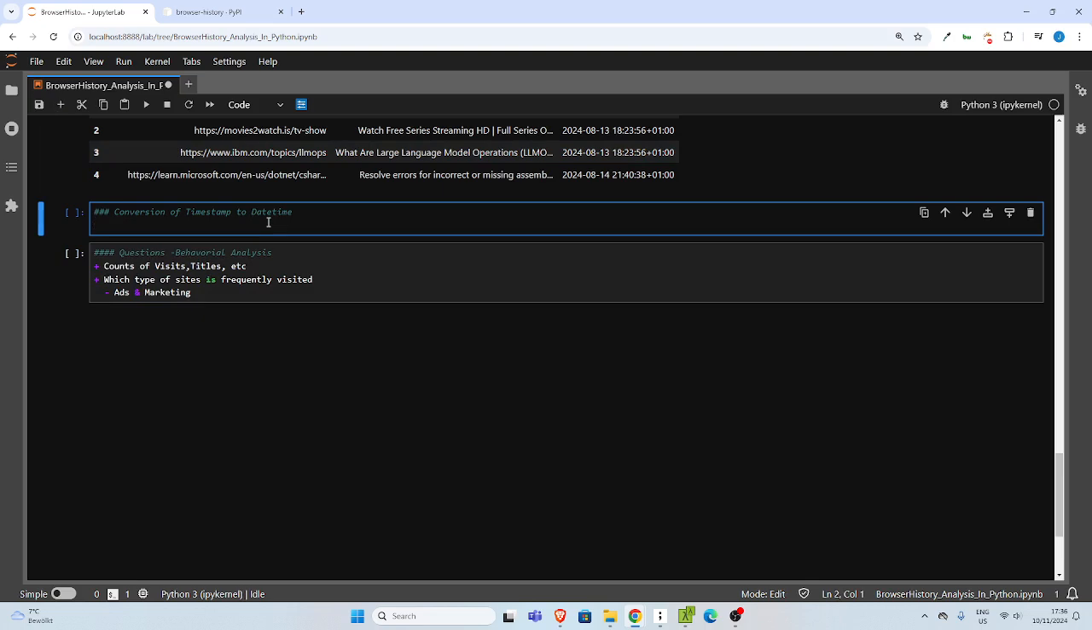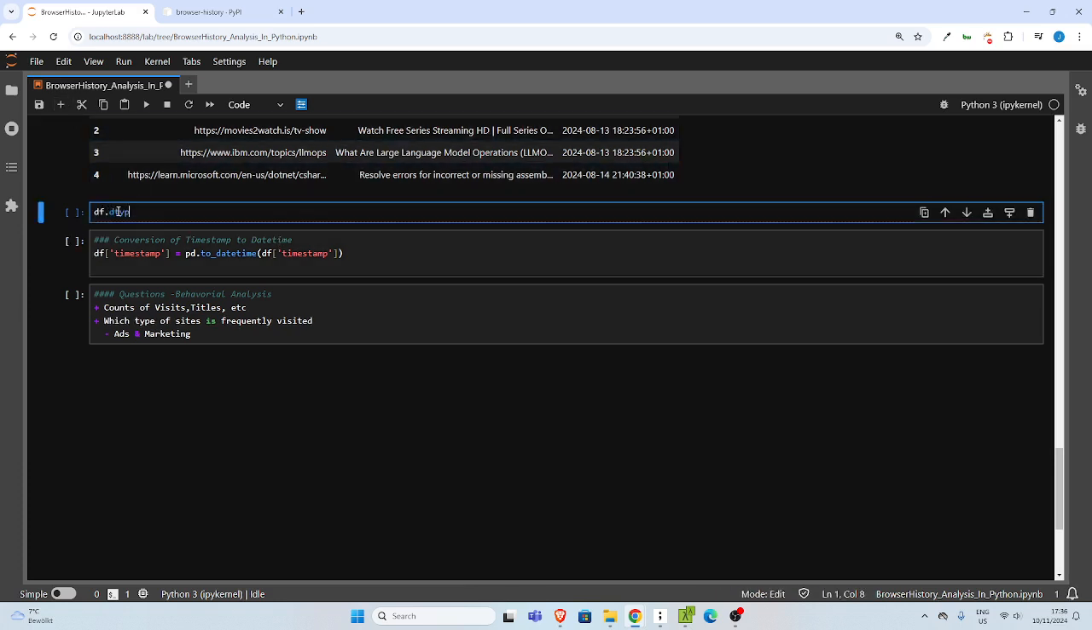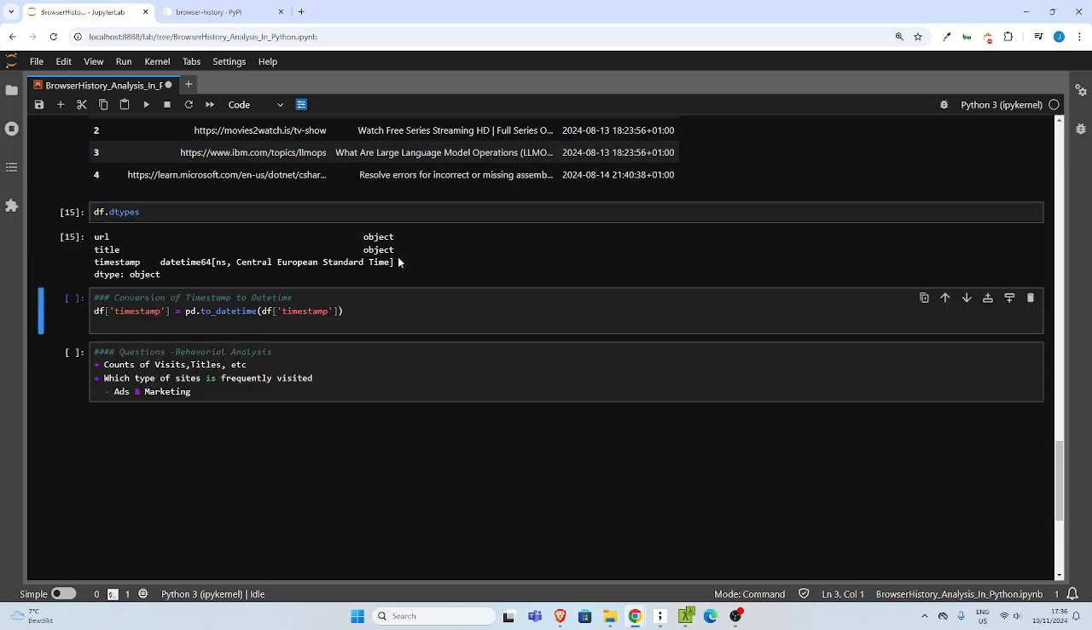To do the conversion, I can just go to my df, then I have my timestamp here, and then I can convert it with pandas pd.to_datetime, passing in my column. So let's pass in this timestamp here. By doing this, now I have my timestamp, right? If I check initially with df.dtypes, all of them are objects, and this looks like a timestamp, right? But you need to convert it properly.